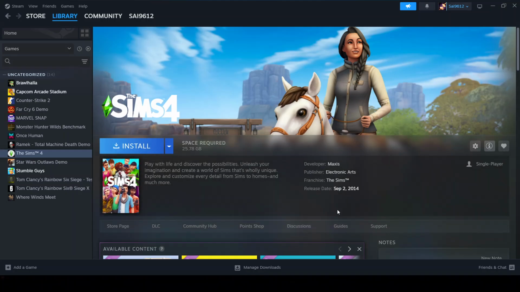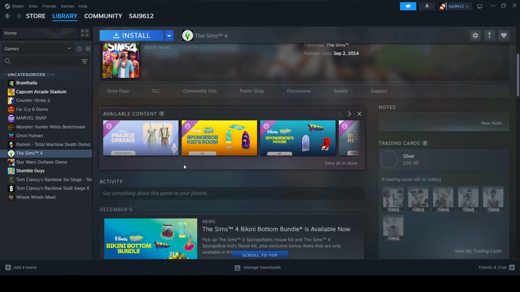The Sims 4 on Steam offers the full base game for free, and you can optionally add expansions later if you want more worlds, items, and gameplay systems. This means you can start playing without spending anything upfront.